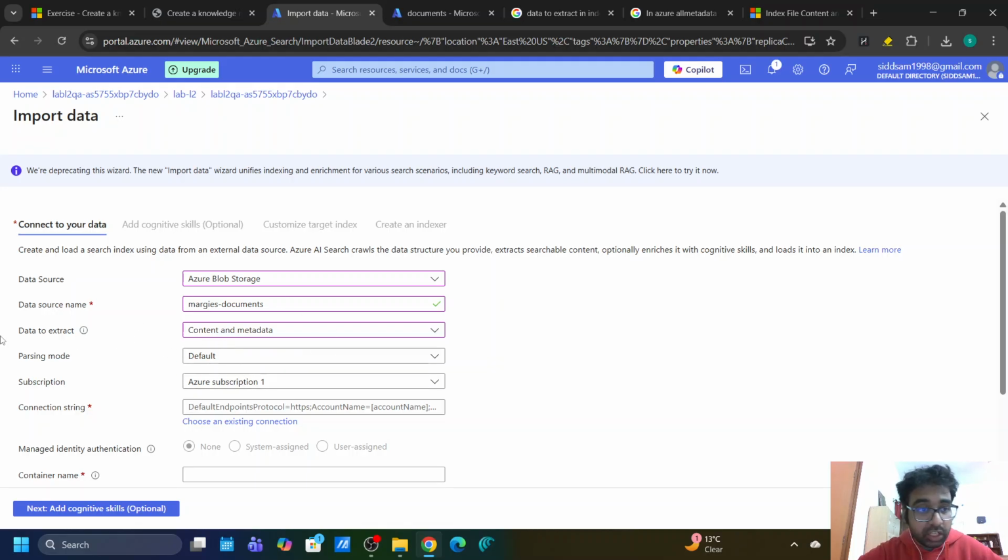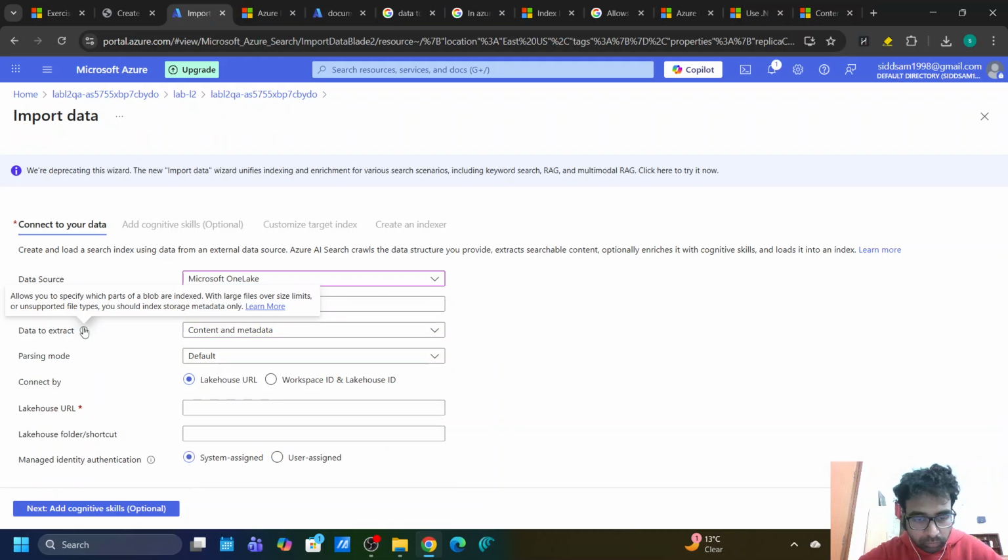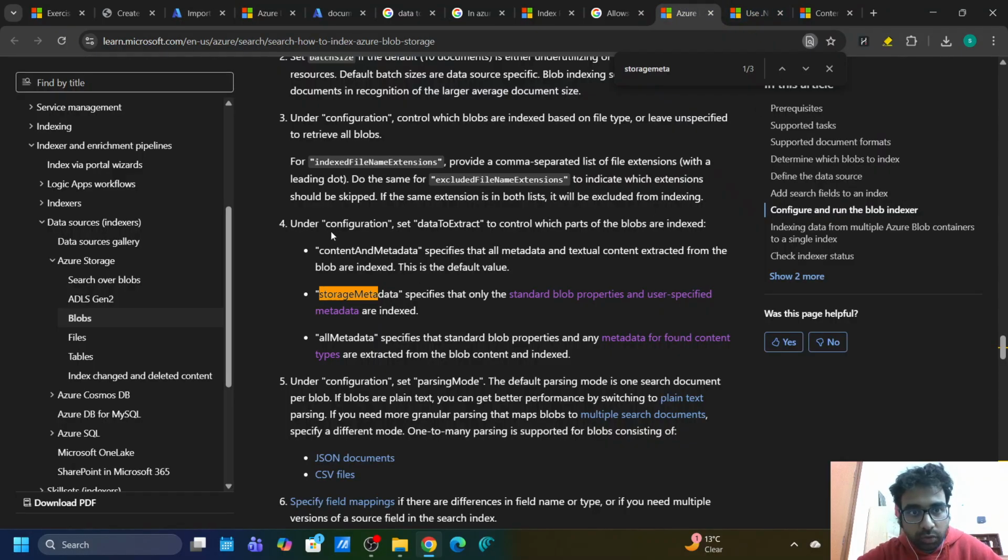That's why the data to extract setting allows you to specify which parts of the blob are indexed. With larger files over size limits or unsupported file types, you should index storage metadata only. So let's see what this means. Going here, under configuration, set data to extract to control which parts of blobs are indexed. In content and metadata, all the metadata and the textual content are extracted from the blobs. In storage metadata only, standard blob properties and user-specified metadata are indexed.